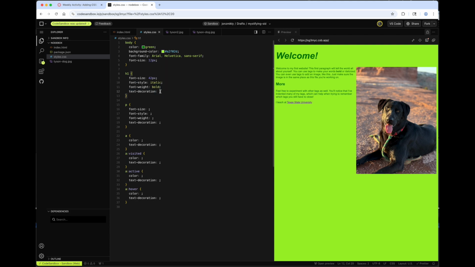Text decoration, that's where we can do underline, which I don't recommend making your H1s underlined, because in the web world, usually when something's underlined, it indicates it's a link, and this is not a link, and so I probably don't want any kind of a decoration there. I'll do a none on that one. And then we can also add those separate things for P1s.